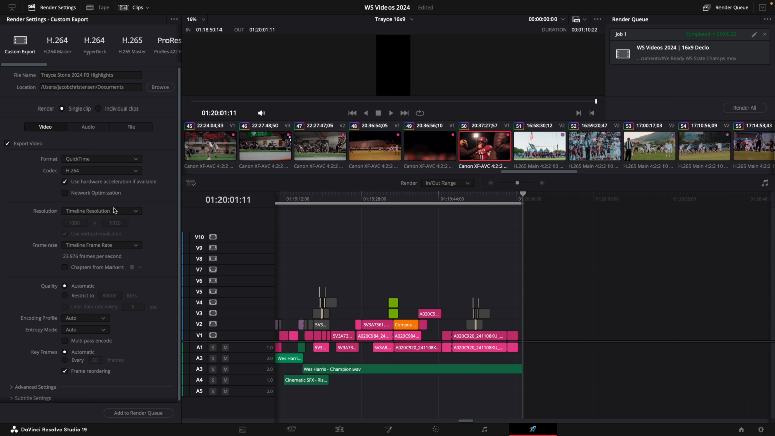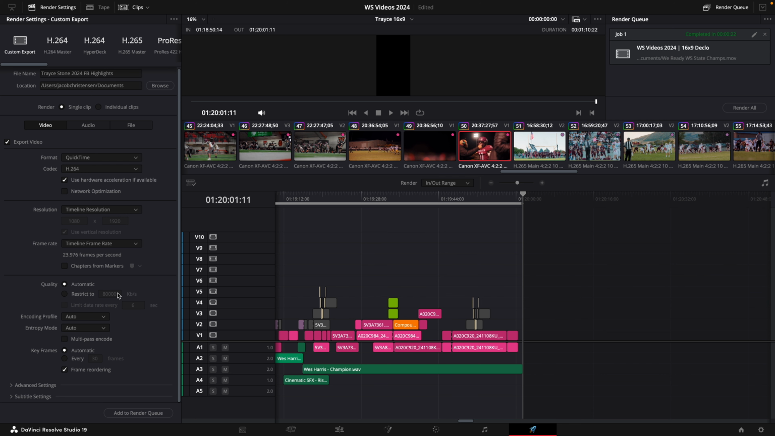Timeline resolution is fine because I'm just gonna upload in vertical 1080p. Same with the timeline frame rate. I want 24 frames a second. And then one thing that I will change, not when I'm uploading to YouTube, but when I'm uploading to Instagram, I actually restrict the quality to 20,000 kbs. I think it's kilobytes per second is what that stands for.